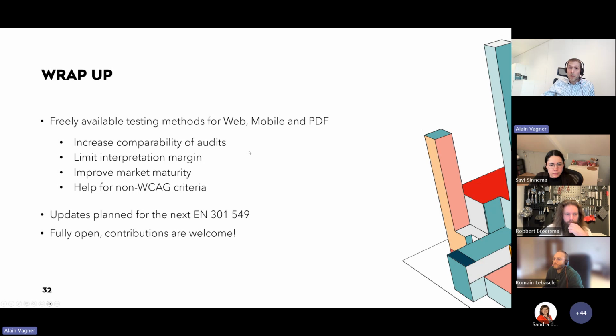To wrap up, all these frameworks are freely available. If you find the approach interesting, then feel free to use them. We have found them to help us increase the comparability of audits: always the same tests, the audits are built in the same way, etc. Those tests limit the interpretation margin and also the conflicts between the experts. This is some kind of consensus. They also help newcomers in the field, and they improve the maturity of the market, at least in Luxembourg, which may be a special market also.